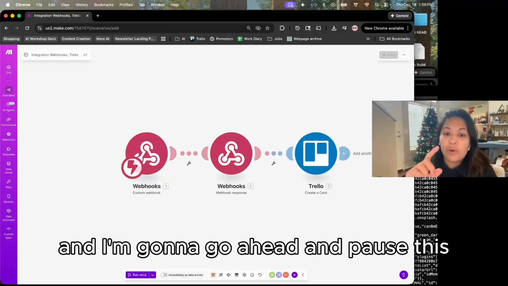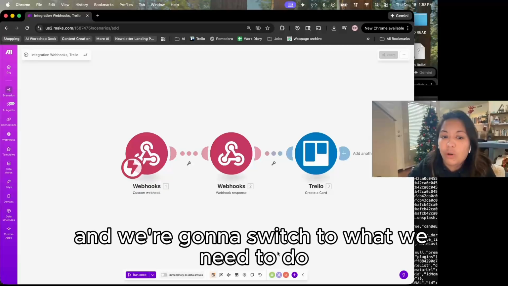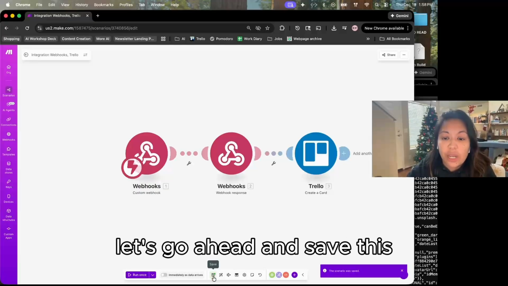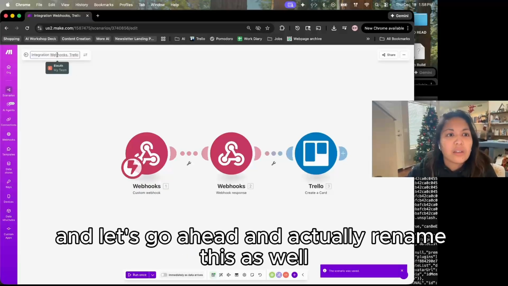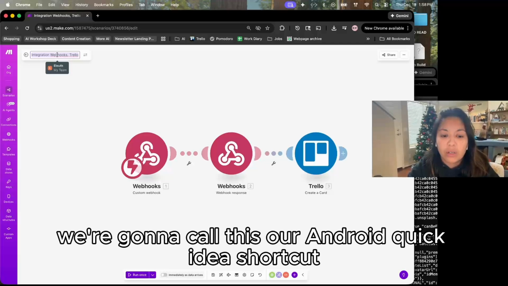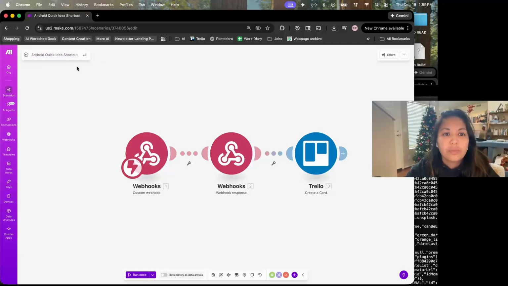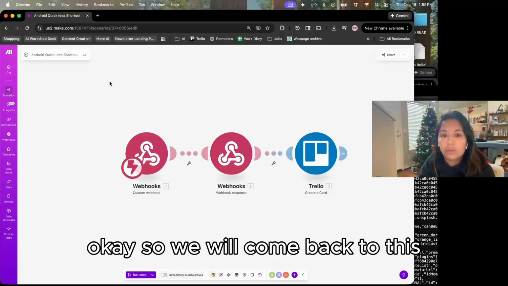And I'm going to go ahead and pause this, and we're going to switch to what we need to do on the phone. And actually, first, let's go ahead and save this. And let's go ahead and actually rename this as well. We're going to call this our Android Quick Idea Shortcut. Okay, so we will come back to this.